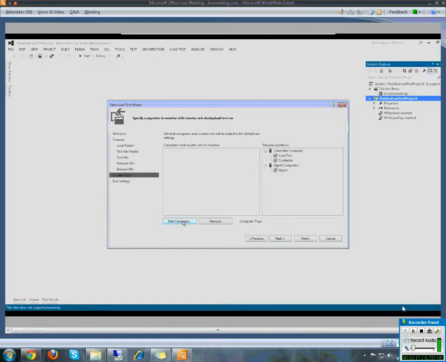I can add other computers into the mix so that I can get performance data out of other computers. For example, I can get IIS and SQL data out of some computers. I might get SharePoint data out of another computer. So I just enter in that box at the top either the computer name or its IP address and add it to the mix and then select which counters I want.